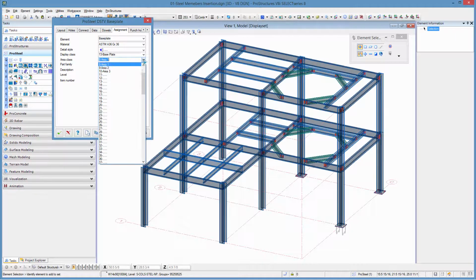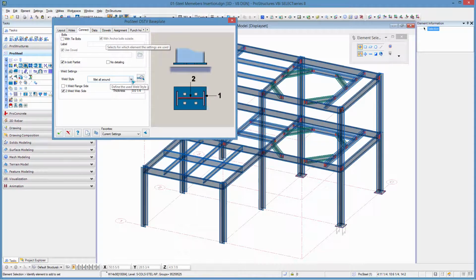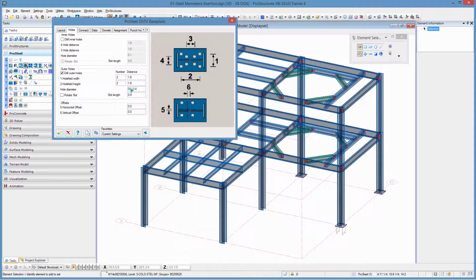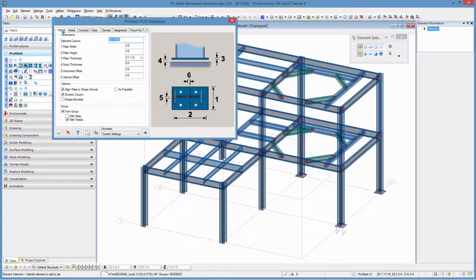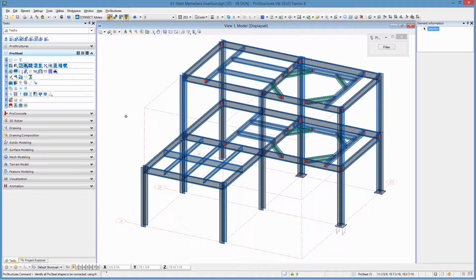Now this base plate, I can change values, change whatever. If I don't like the welding being used, the thickness of the weld, the hole diameters, hole distances, all of this is controlled. Size of the plate, thickness of the plate, shortening the column under the plate, etc. All of this is controlled in the dialog box. Once you're set up properly, you can simply clone it by using the clone button, which allows you to automatically assign it to any other column.